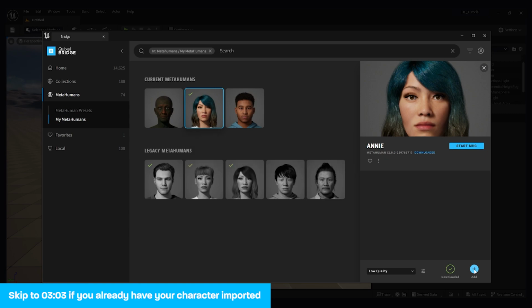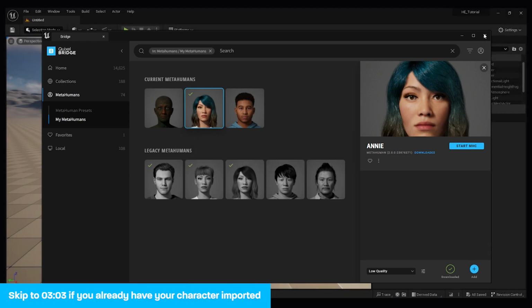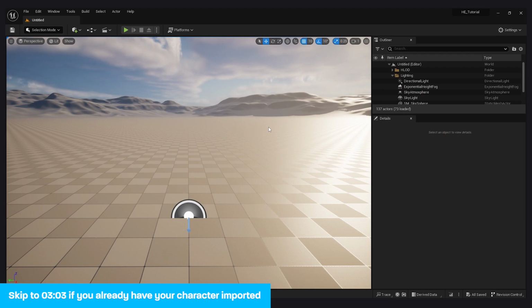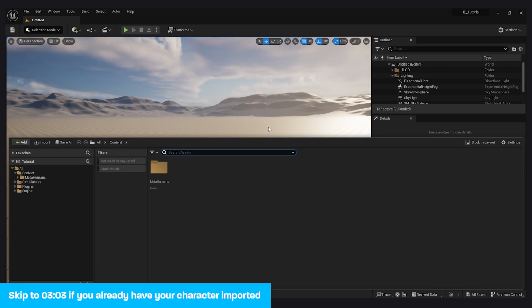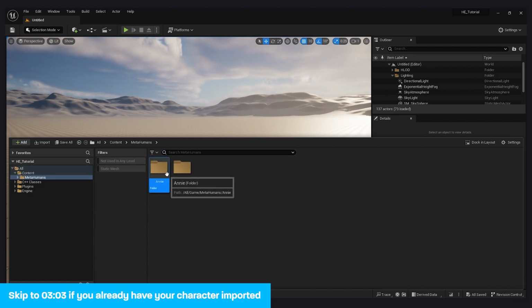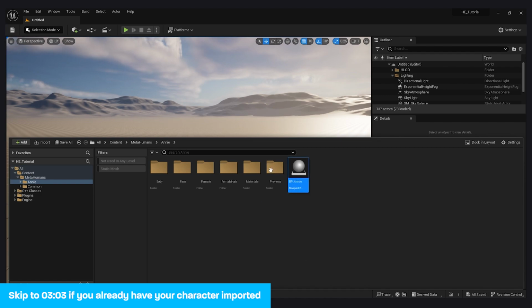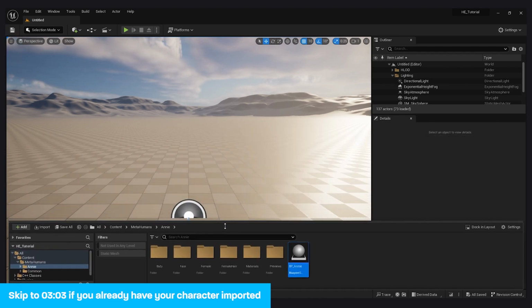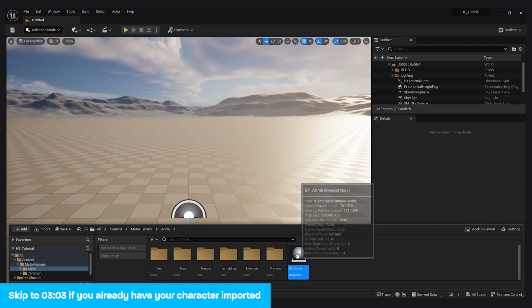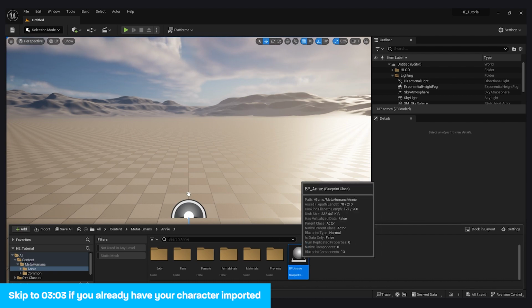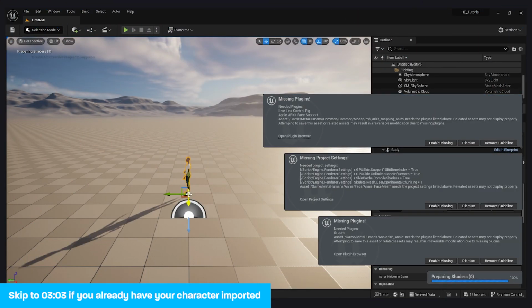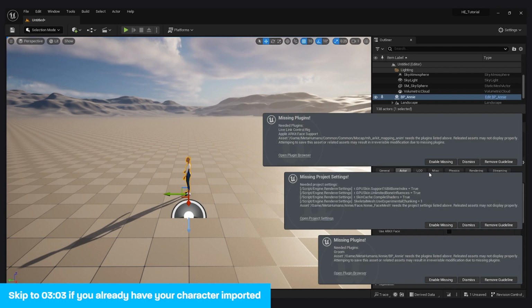Once imported, we can close the Quixel Bridge window, and pull out our content browser. Here we will navigate to the metahuman blueprint. So just go through the folders until you find your metahuman blueprint. What we want to do here is drag it onto our scene and give it a few seconds to load. Once our metahuman has loaded, you can see here that there are a few plugins that need to be enabled. So just go ahead and enable all of these.